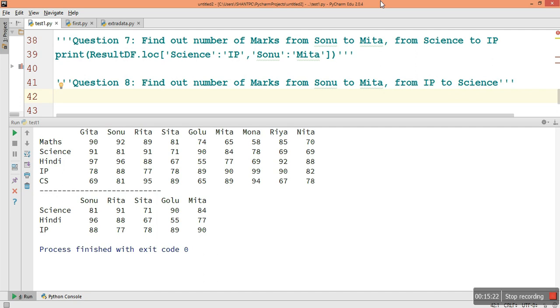Now let's move to the next question. Question number 8. Find out the number of marks from Sonu to Mita from IP to science. Again, what can be the expected output, since we can go from left to right, not from right to left. In case we are going from right to left, we will be finding the empty data frame.